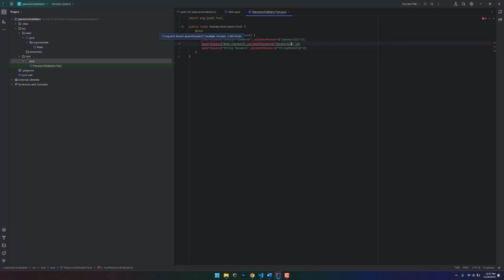And if we do this, it should print out a weak password. And if we do this, it should print out an invalid password, right? So this can be one test. We can verify if our function is working properly. Okay, let's now move on to a different test.